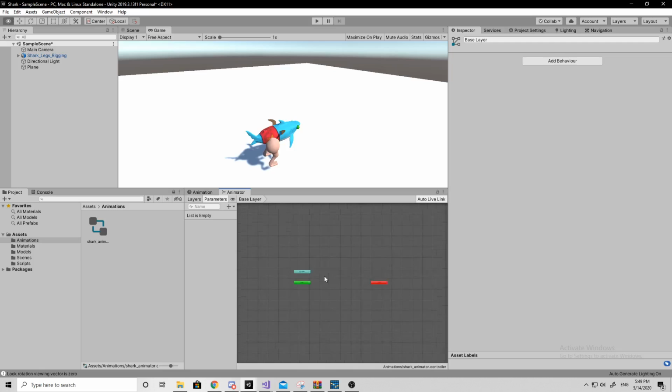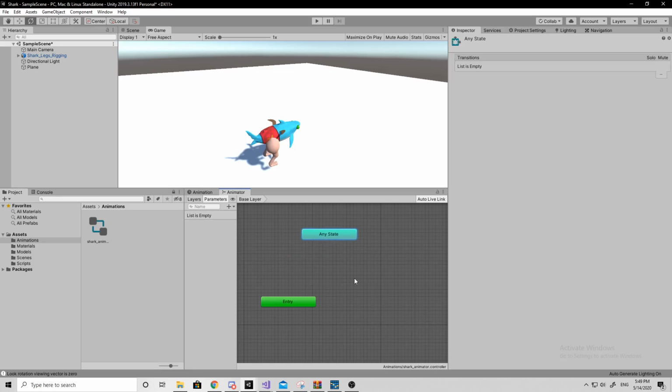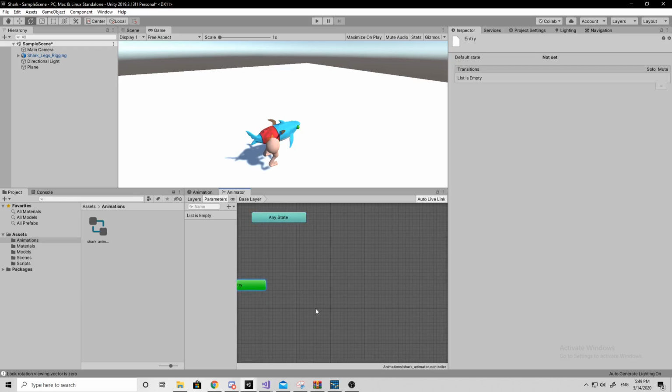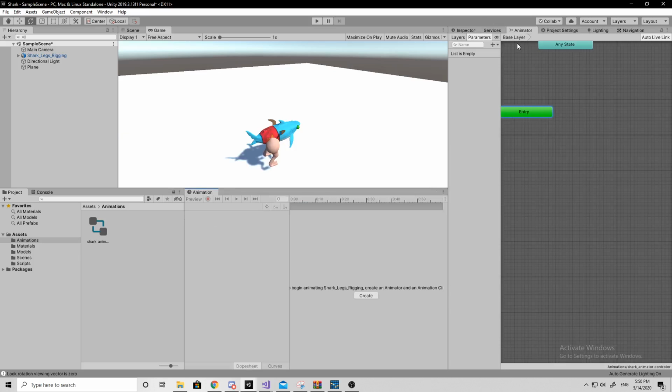Uh-oh, I can't zoom. Okay. So we have an entry state, and an exit state that we'll probably never use. And we have any state, which is useful if you have a lot of states that can be applicable in any circumstances. But for now, we're just going to deal with entry. I'm just going to move this here.